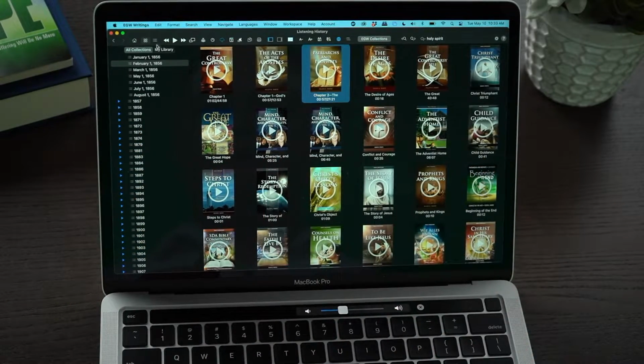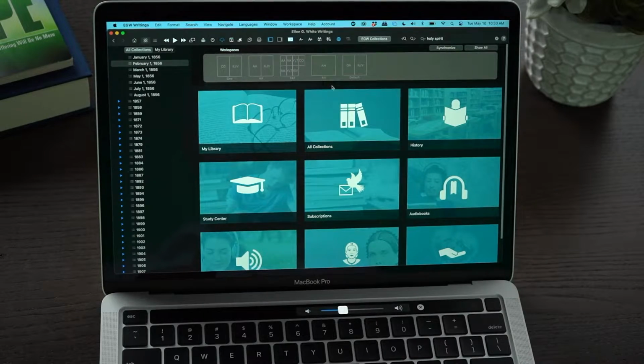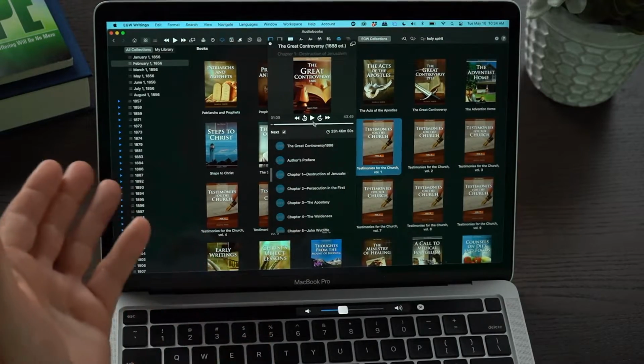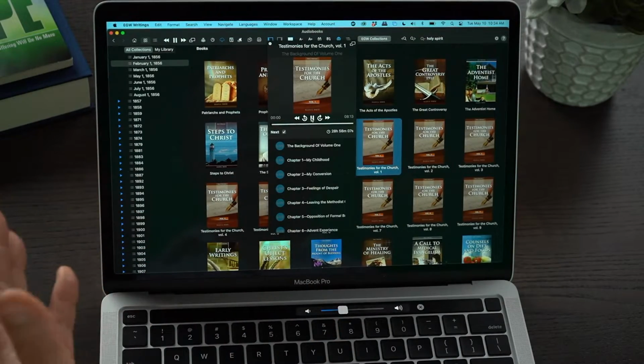Or if I want to hear something new, I click here, choose a new book, and open the book up, click my player, and away we go.